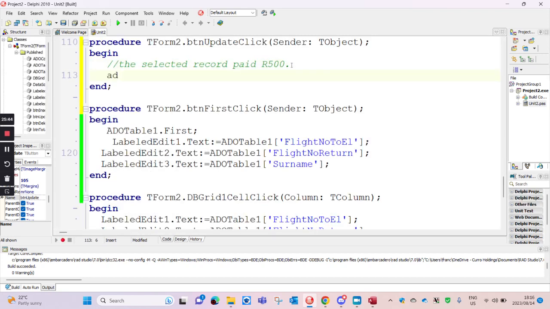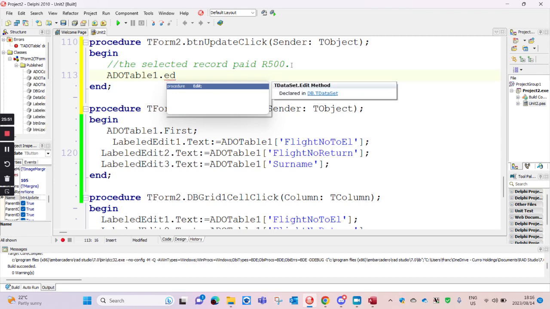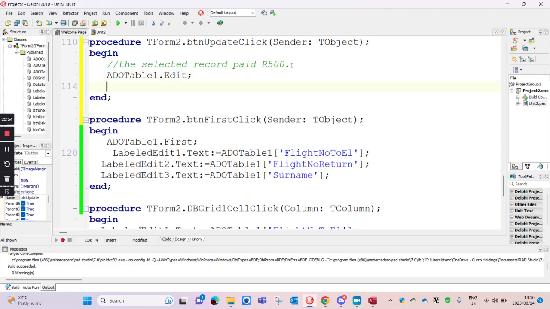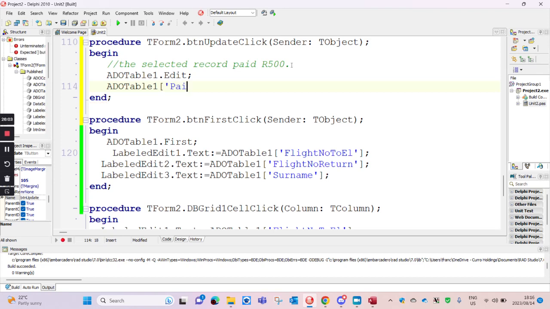Again, same format. So you say the table we're working with. Now you have to put it in update mode. So it's just called edit mode. So you put it in edit mode. Now you make the changes you want to make. So I want to, in my ADO table 1, the paid tour cost field must become whatever it was. So I want to keep that value, and I want to add 500 because he paid 500 more.